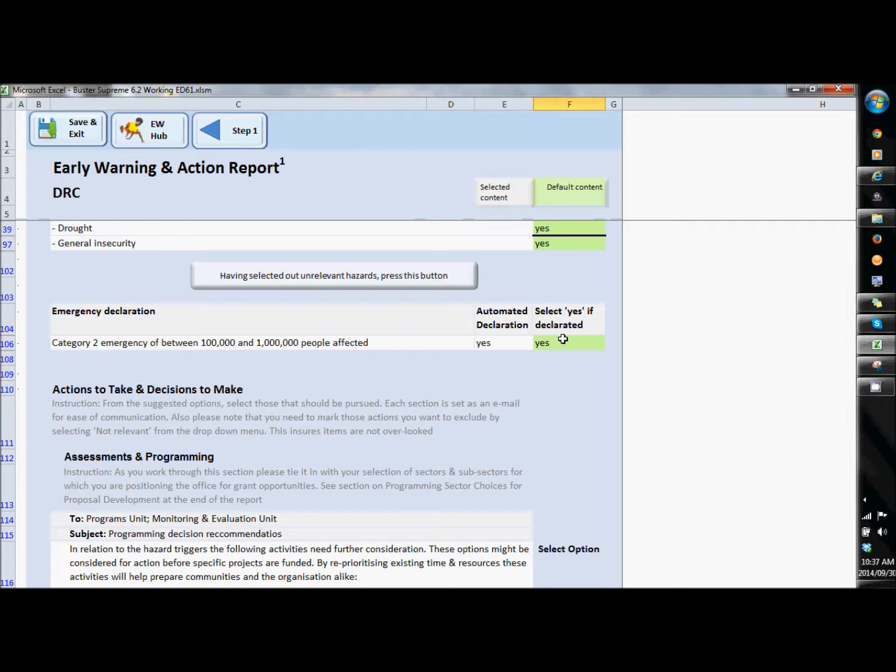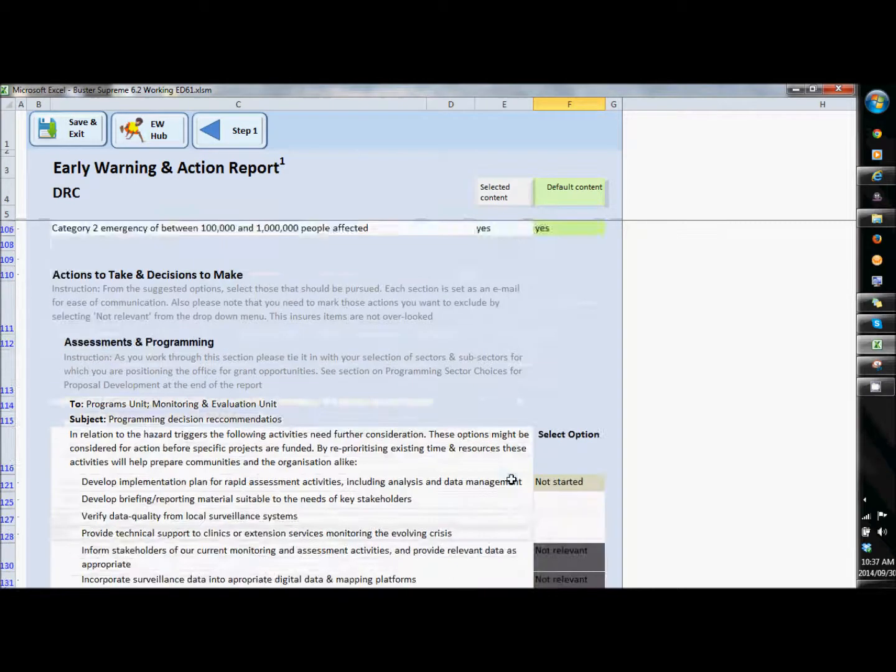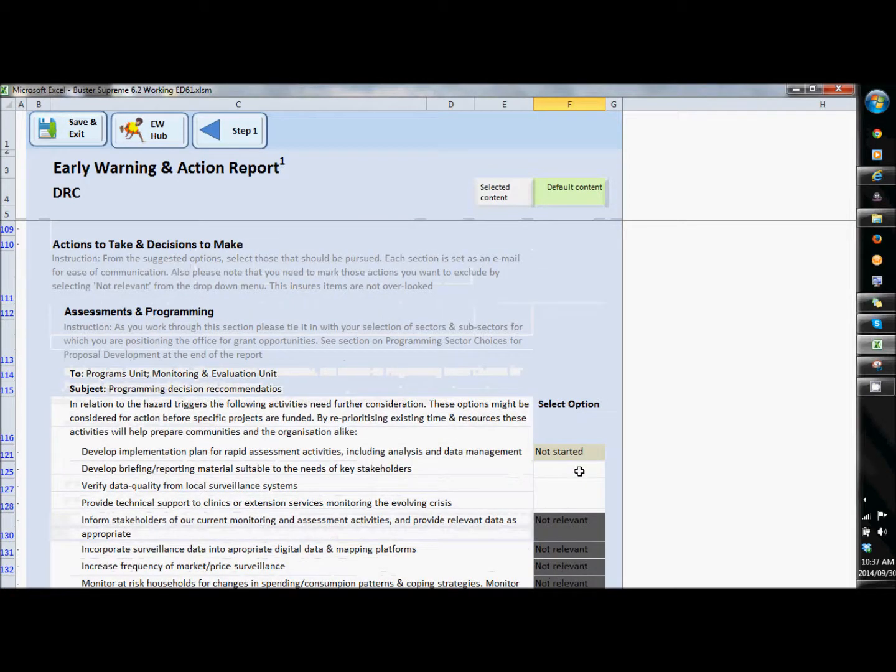In this case, we have what we would consider a category 2 emergency, which affects more than 100,000 people but less than 1 million. And for us, yes, we've declared our emergency against the automated declaration. Now, based on your triggers and the population at risk and the index, a whole series of actions are automatically suggested.